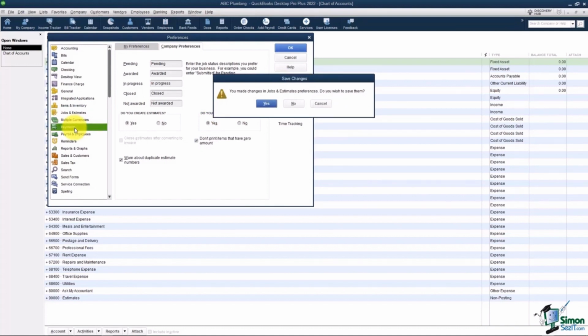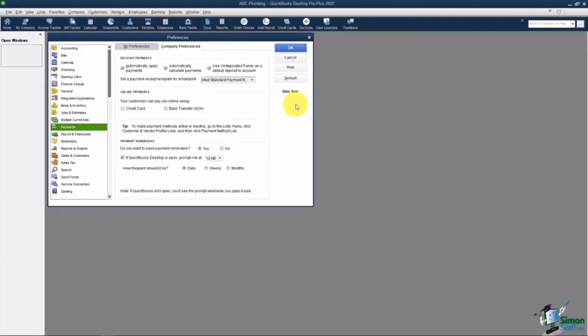And you'll notice sometimes when you make a change that it will pop up and ask you if you want to save your changes. I'm going to say yes here. And sometimes it will have to close all the windows to make this change. I'll just click OK. And now we're on the payments option.